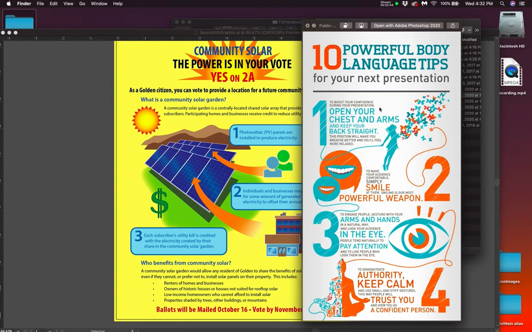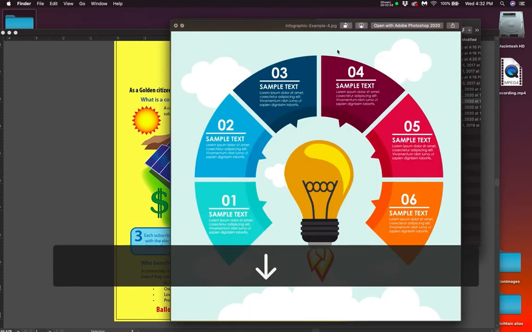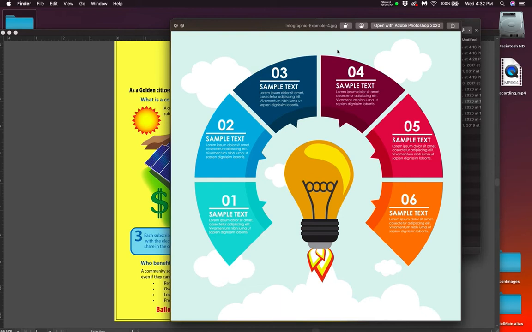But in this case, it's number one, open your chest and arms. Number two, smile with a powerful posture. Number three, and then number four. You can research these because I put these in the module as infographic examples. The next one is simply a sample. It's a real sample infographic that goes through 1 through 6, and it lets you use these, the light bulb being an idea that is powerful, but all of it's vector. All of it is created to tell a story. So this is a storytelling graphic.